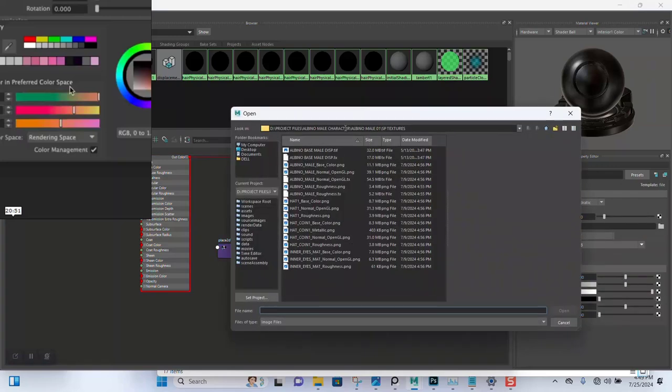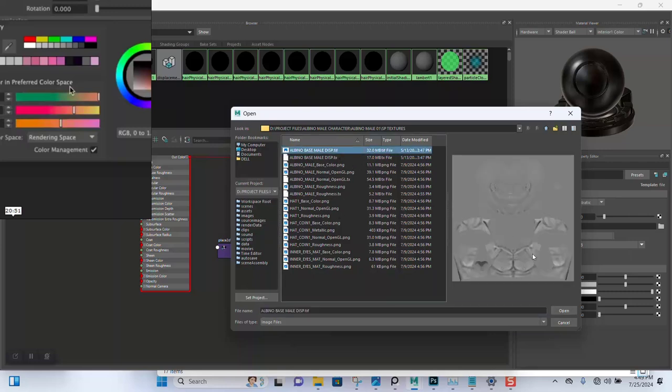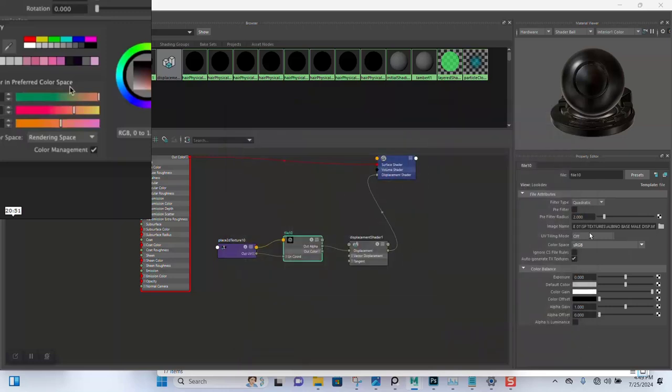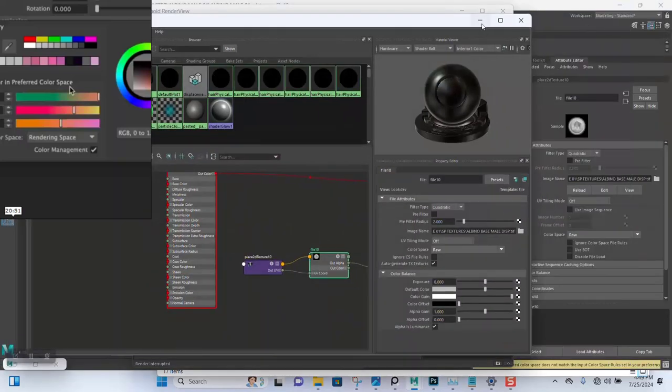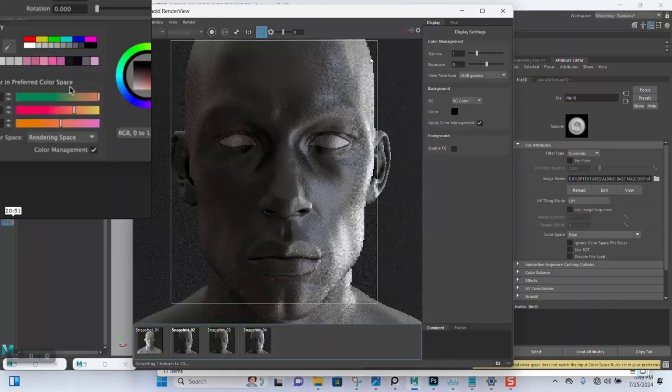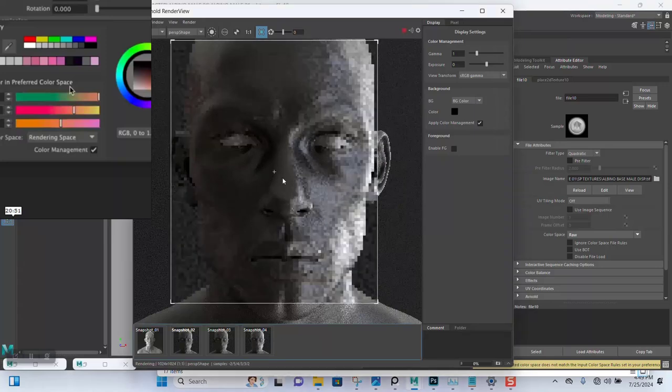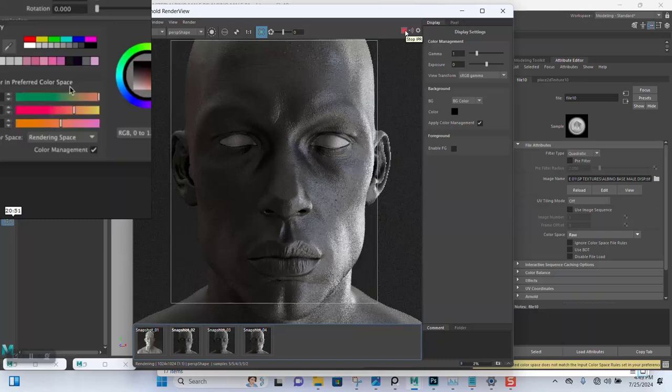Select this. Let's plug, okay, it's already there, because I already worked on it. So here's the displacement map. I'm going to open this up and put this to raw, alpha is luminance, that's fine. Collapse this instead. So let's fire up our render. I rendered this out already, so let me drop this. This is the render in here, completed already. This is the render with the same setup.